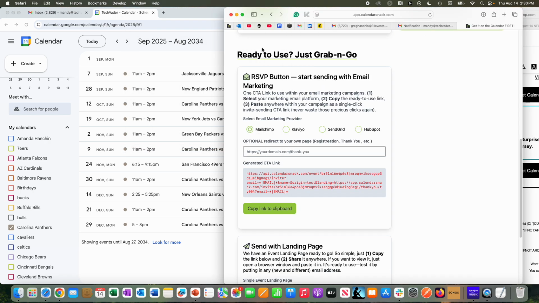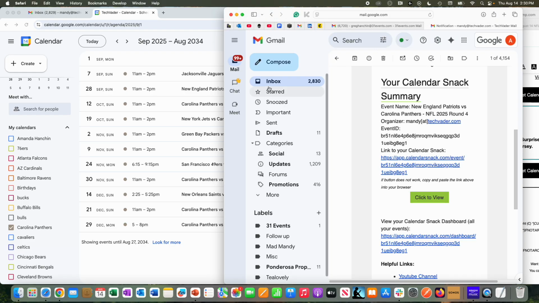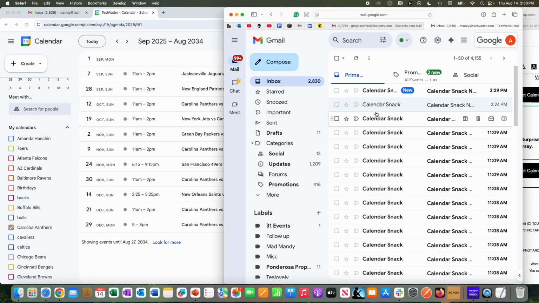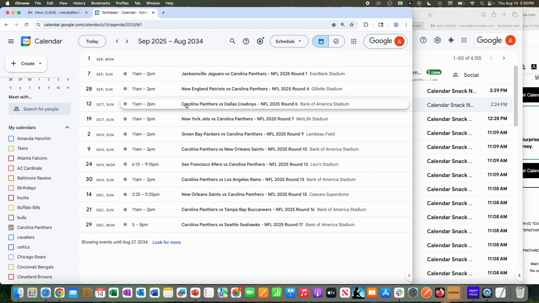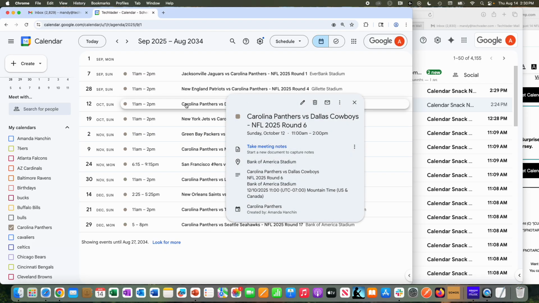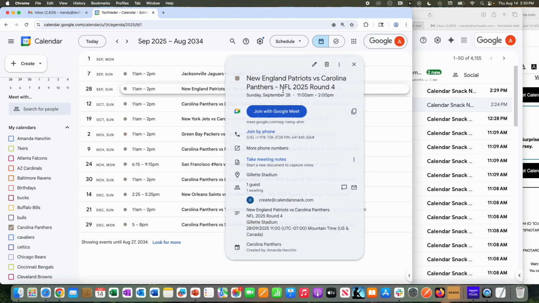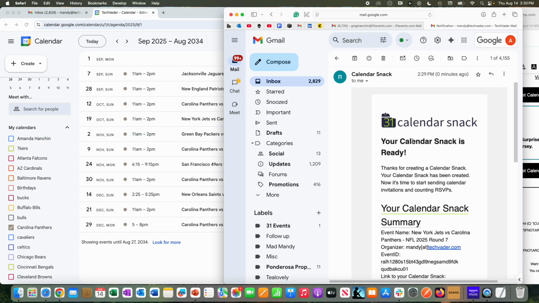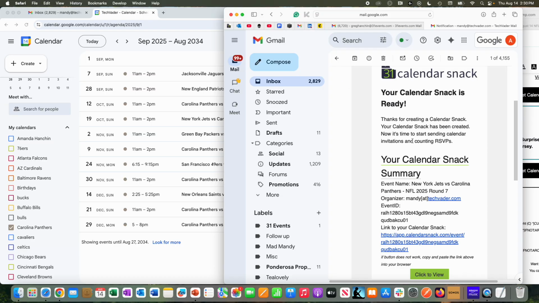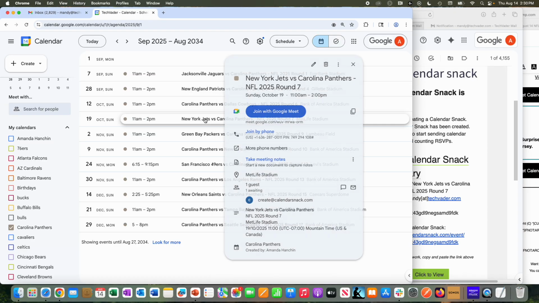Let's see. That is not correct. Let me put that away. Okay, there she is there. I just got the calendar snack here for this game here. Carolina, I believe, was either that one or this one. Should be this one then. The Patriots versus Panthers. Let's take a peek at that one. Let's see if we get them right here. So this is the Jets versus the Panthers. So this is the one I used here.